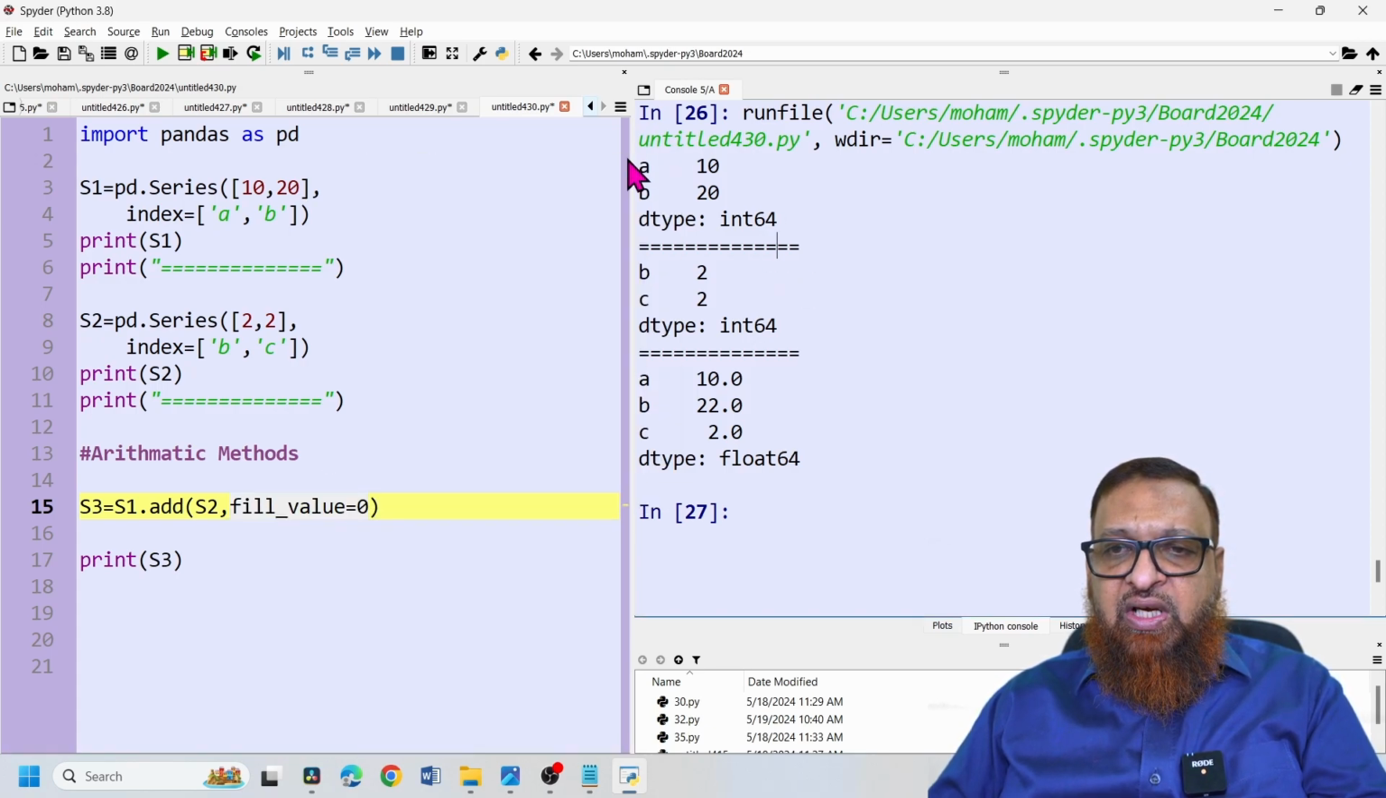Say for example, we have A 10, right. Now, A is not there in the other series, so automatically A 0 it will keep. So, that means 10 plus 0 is 10. Now, here B is there, here also B is there, then it will add up. So, it will not fill the value. Then C is there here, C is not here. So, it will fill C as 0 in the series S1. So, that is why we get this particular 2, okay.